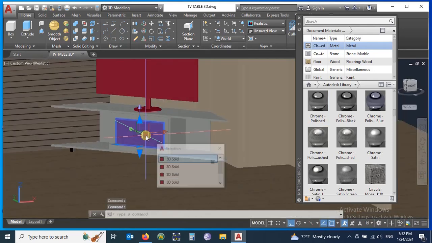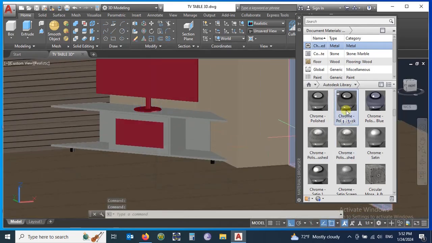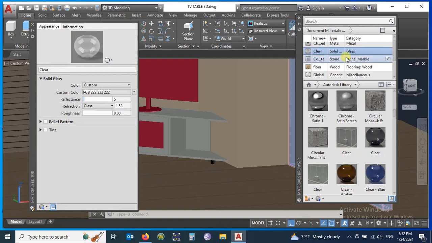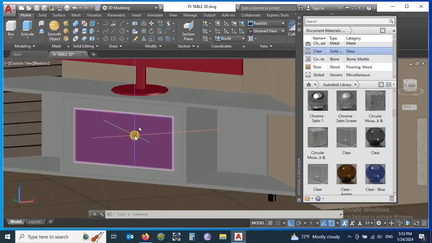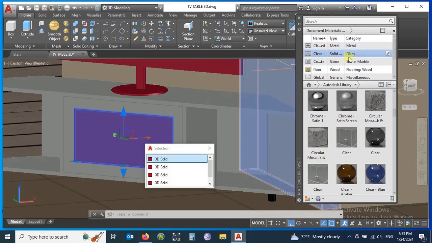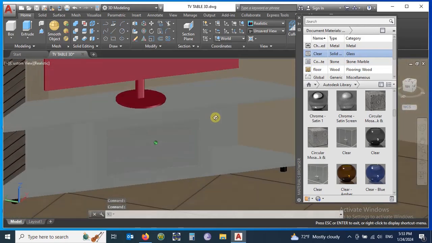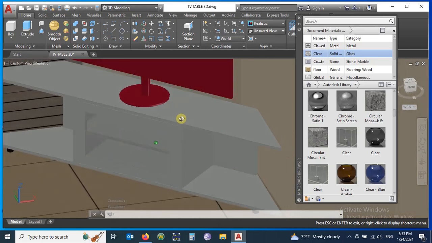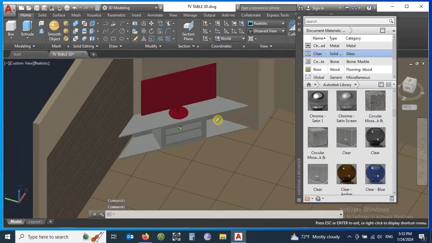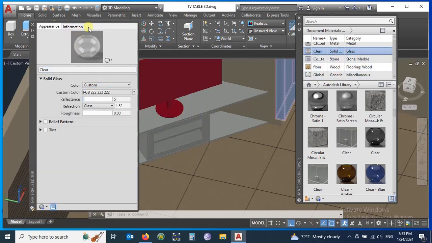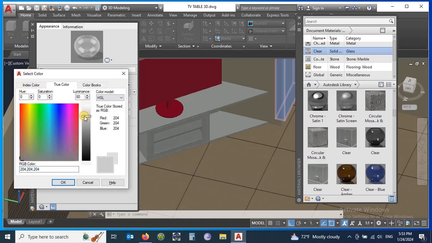Now add color for this front glass. Try this glass and apply. Also, you can change its color, like black or brown.